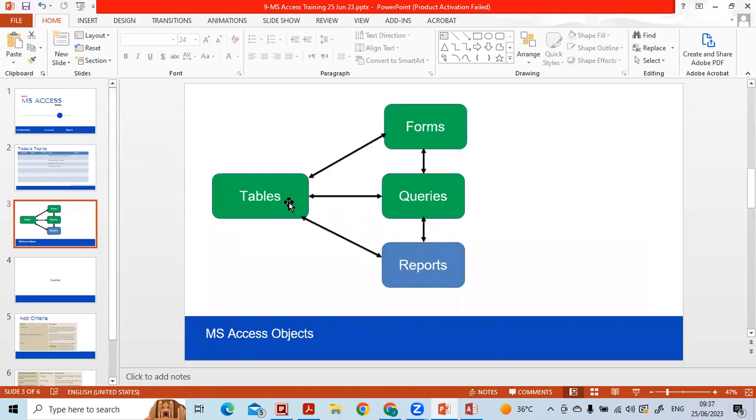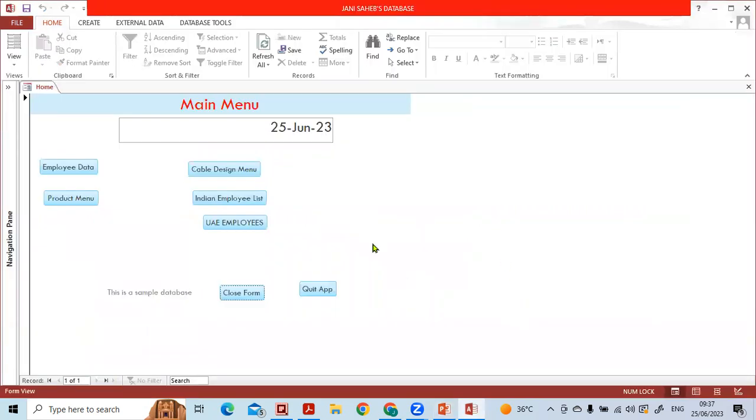As I told before, we have tables, forms, queries, and reports. These are the 4 elements of the MS Access database. We know tables, we know forms, now we know queries. The balance is reports. Okay. So we'll go to the database. You see here what we have created last time.